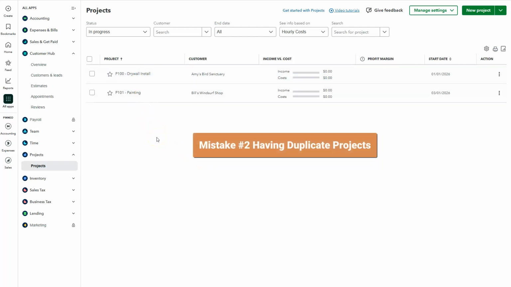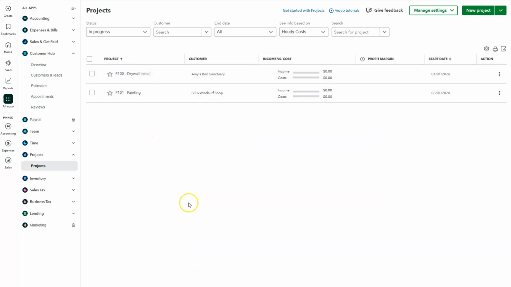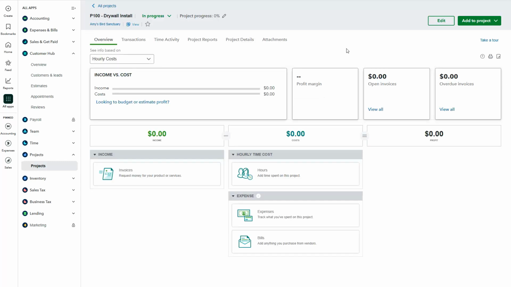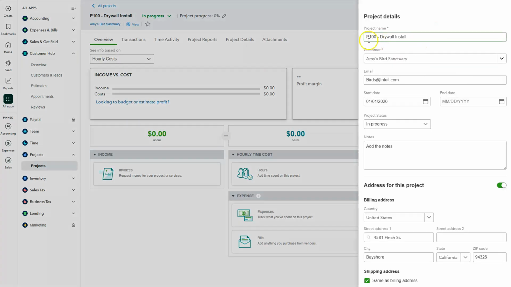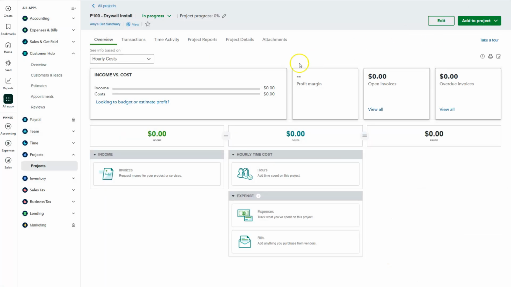Another mistake that you could do is having duplicate projects. And I've seen this with some of my contractors. They have drywall install, it's just duplicate contracts. So what I recommend is use a numbering system. When you create a project, I'm going to click edit. You can add the job number or add any identifying information for that project. And also, I have used the shipping address as the job site address, which helps a lot when I do billing in QuickBooks. They're able to see the customer and they are able to see the project location.